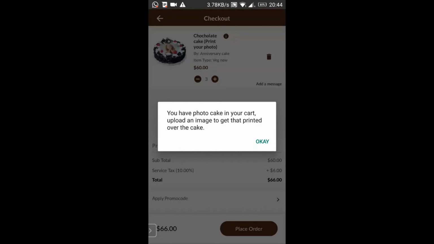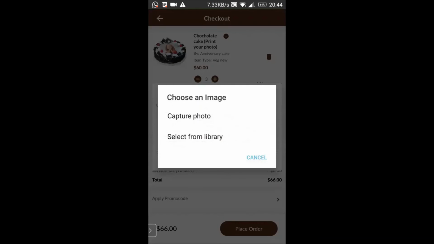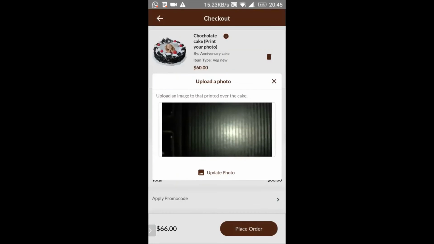Before placing your order, the system will ask you to take a photograph if you want to print it on any particular cake. By clicking on OK, it will give you the option to drop down the images or capture any particular image from your phone. By taking an image, you will be able to continue to place your order.